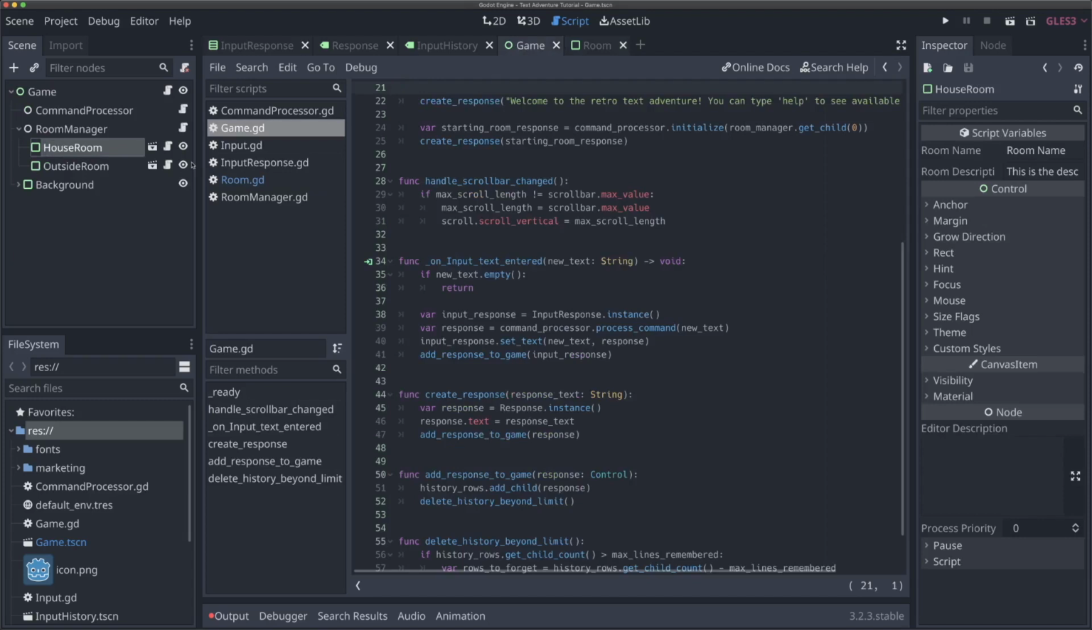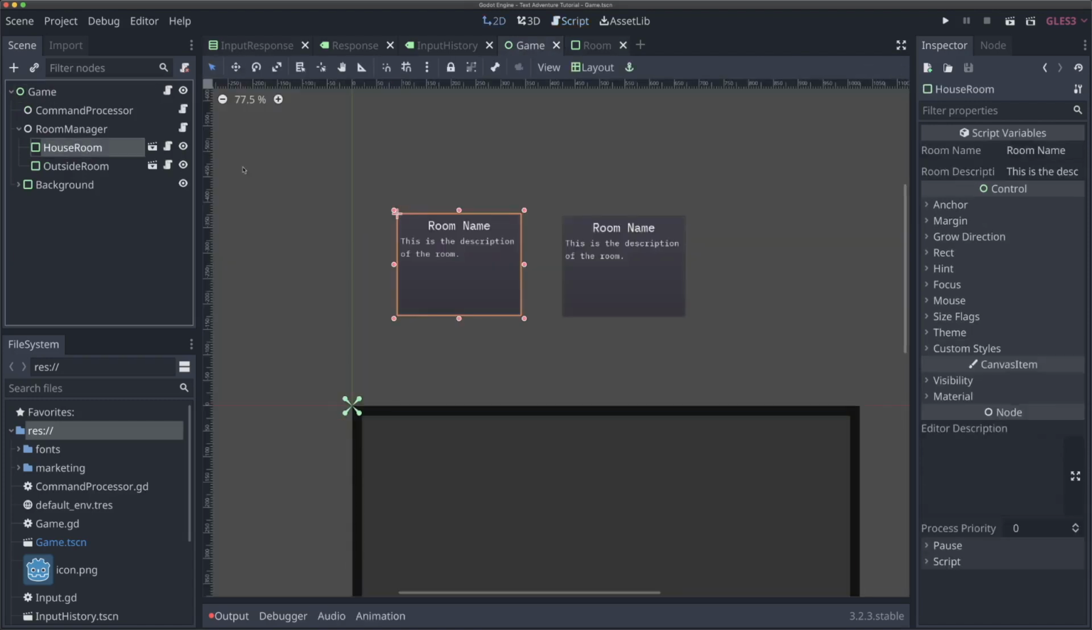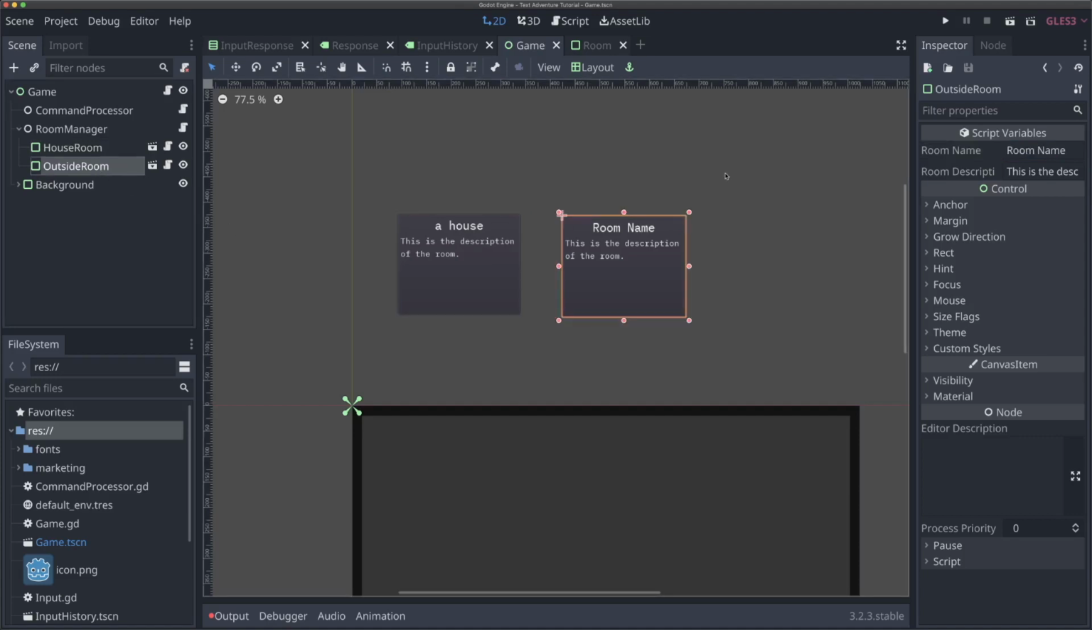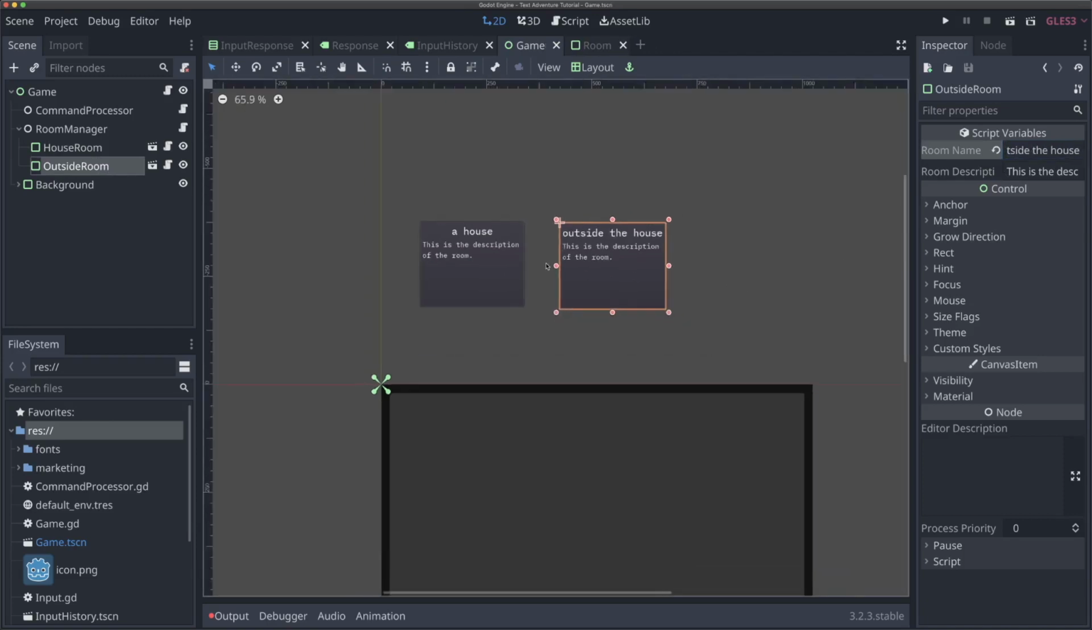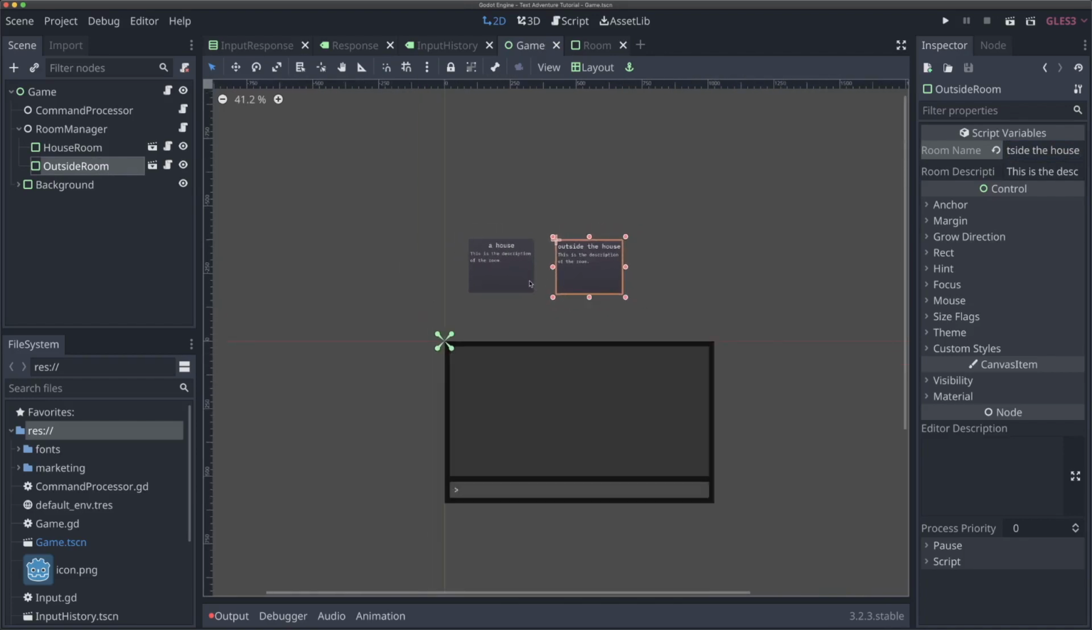So if I come back to our game and I select our house room here, and I update our name, if I say a house, we'll see it actually changes in the editor, which is amazing. All of a sudden, we've got a really great way to just change this one value here, and it'll not only change in our game, but in the editor itself. I can do the same thing with our outside room, and we can say outside the house. And again, all of a sudden we've got this value that is updating. And now within our editor, we can totally see the map of our game itself, of our text adventure.